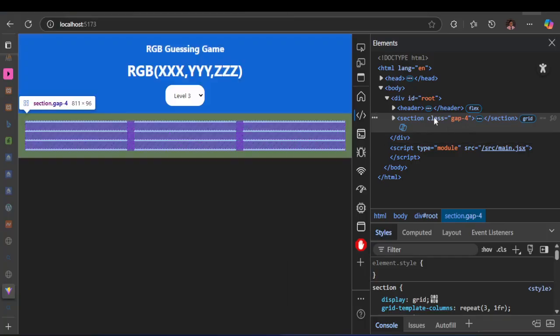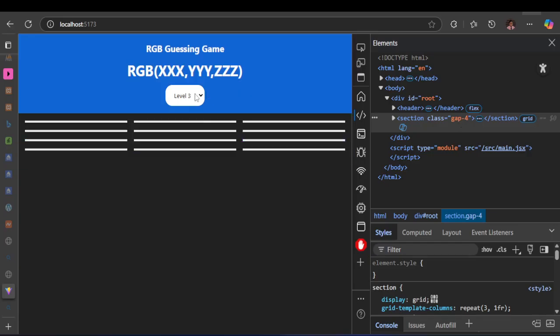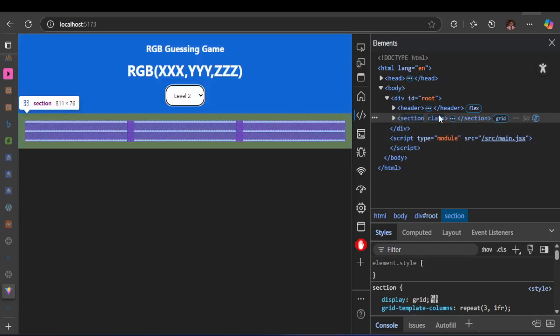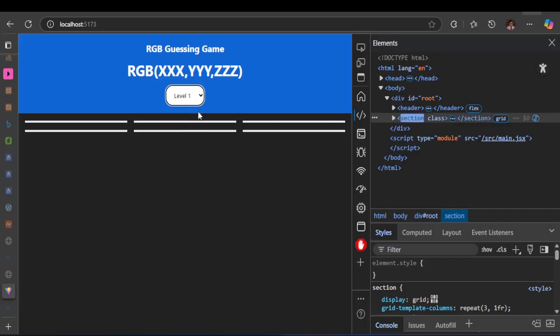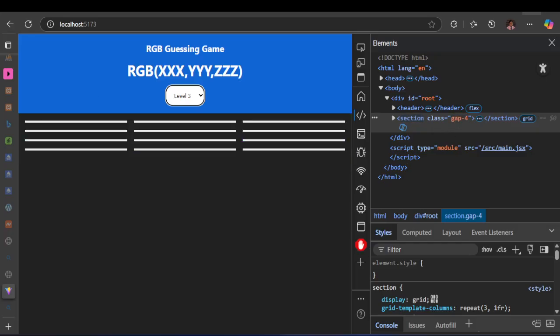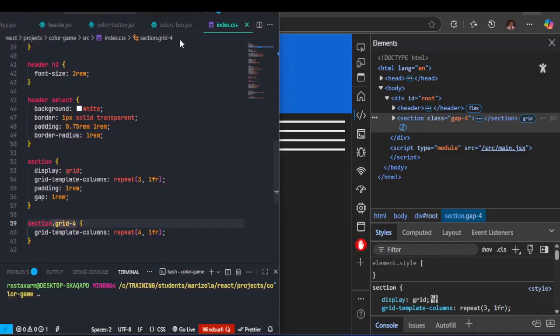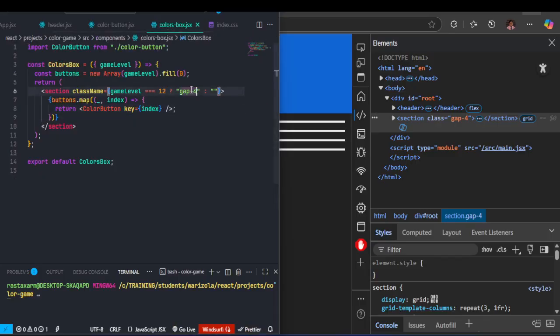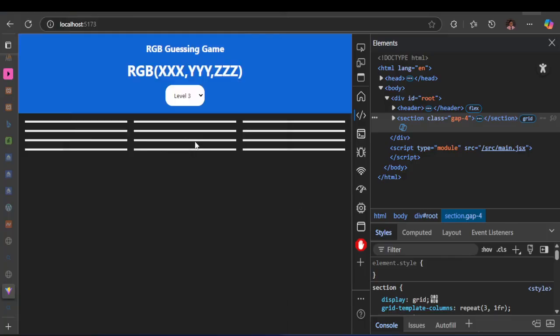As you can see, when you're in level 3, that class will be added, and when you remove it, that class will disappear, whether you're in the first one or second one. But once you go to the third one, it's going to add a class. But I'm adding the wrong class. It's supposed to be grade 4, not gap 4 that I have here. So save, and now we should have 4.